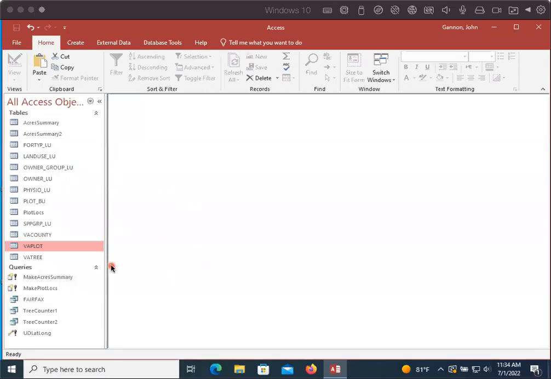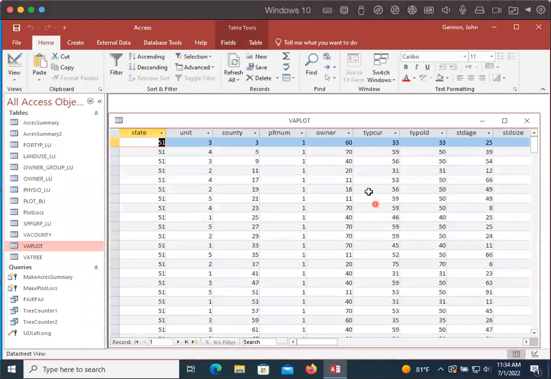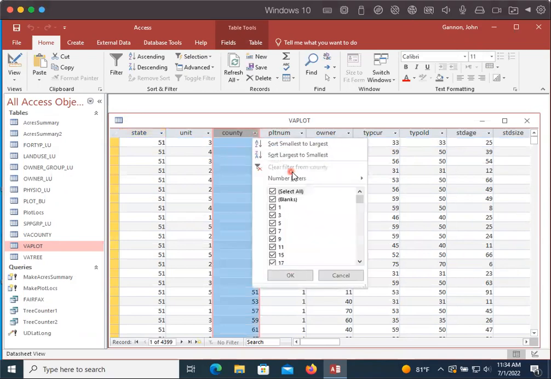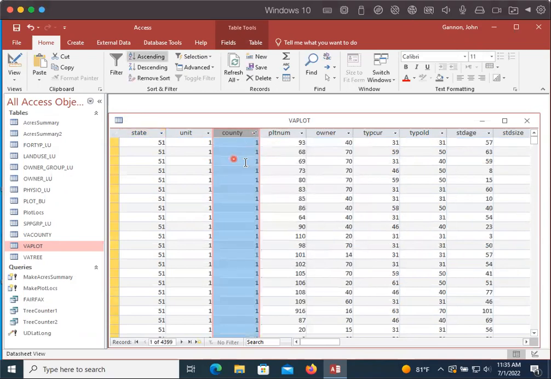Okay, so in this video, we're going to talk about how to do a delete query where we're going to actually remove rows from a table. If we look at this Virginia plot table, we're going to go through and remove everything except where the county equals 1. Imagine you have this database and you only want to deal with this one county, so you want to remove everything except that county.